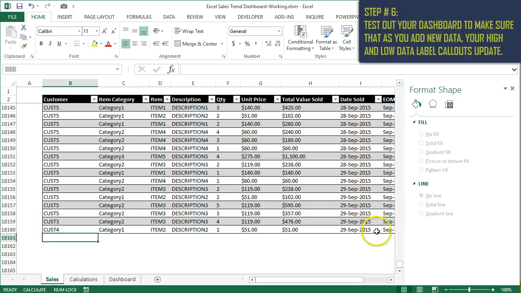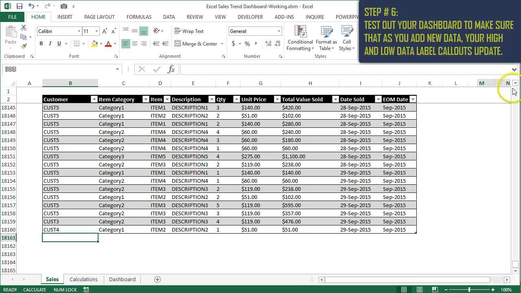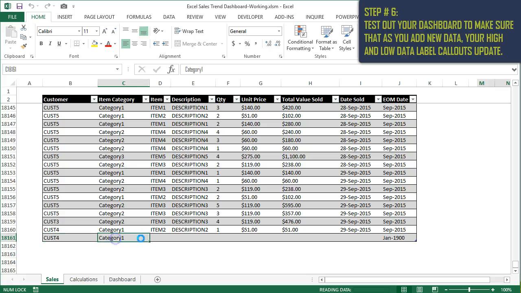So now that we've done that, let's just test this out. We'll go over to our sales tab. We're going to test it. We're going to add a new record. And we'll put one in for 900,000. And what this is going to do is give us a high point for sure for that month. And we'll put it for the month of October, which doesn't already exist.